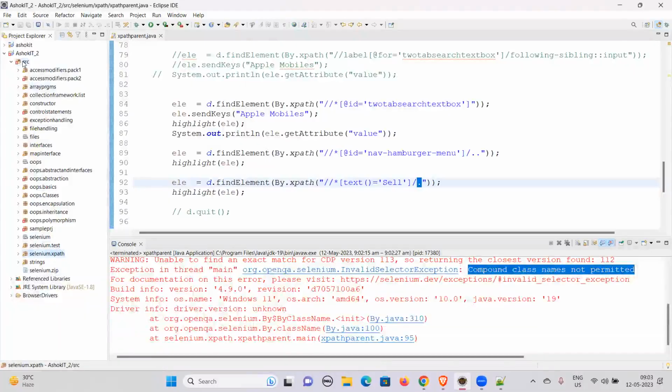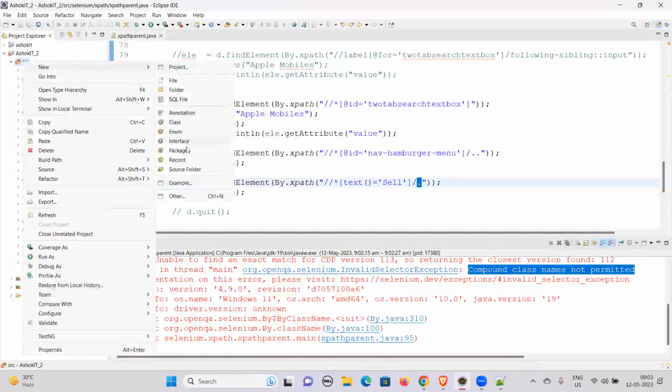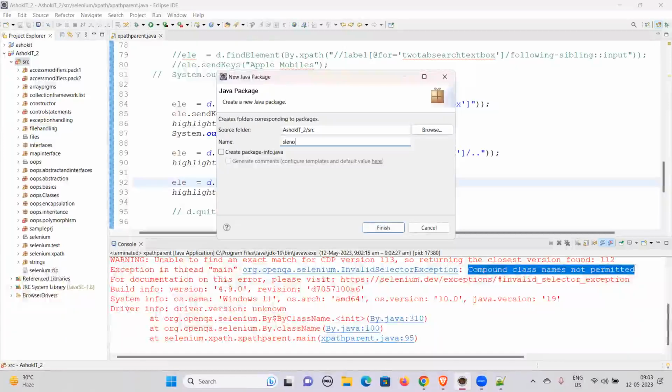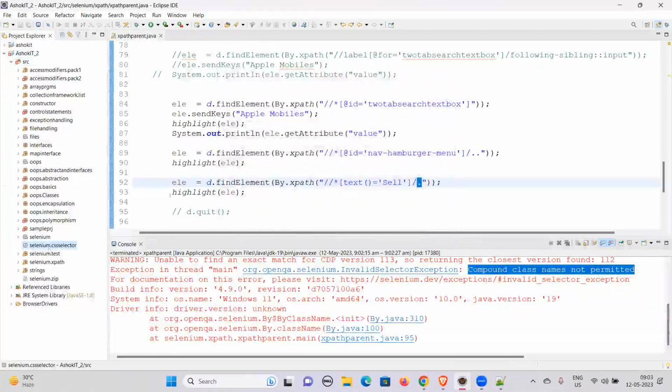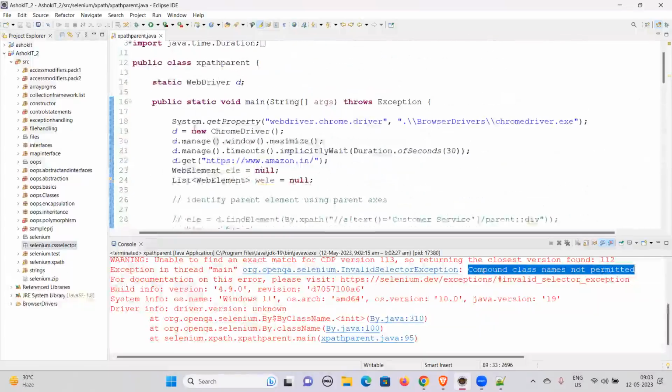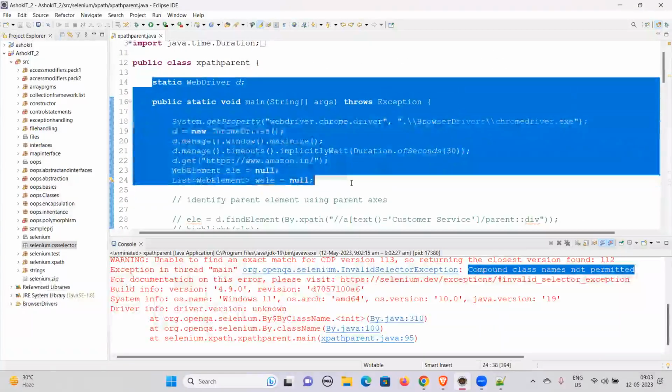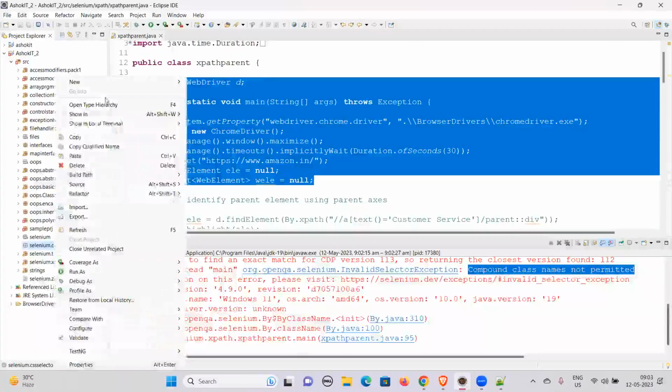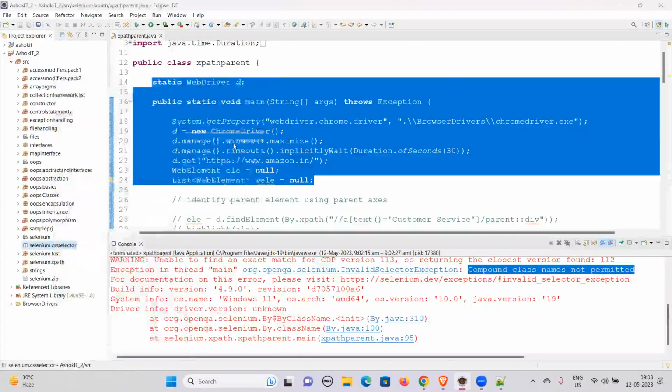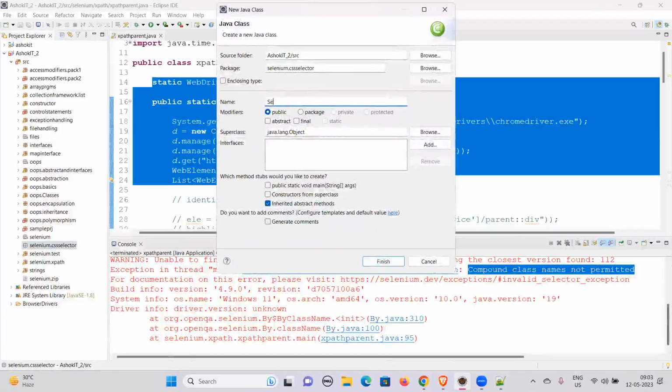We discussed XPaths. We are going to create a new package for Selenium, CSS selector. I'll take a piece of code from here, which is already there, so that we can save our time. I'll copy this and I'm going to create a new class called CSS selector.